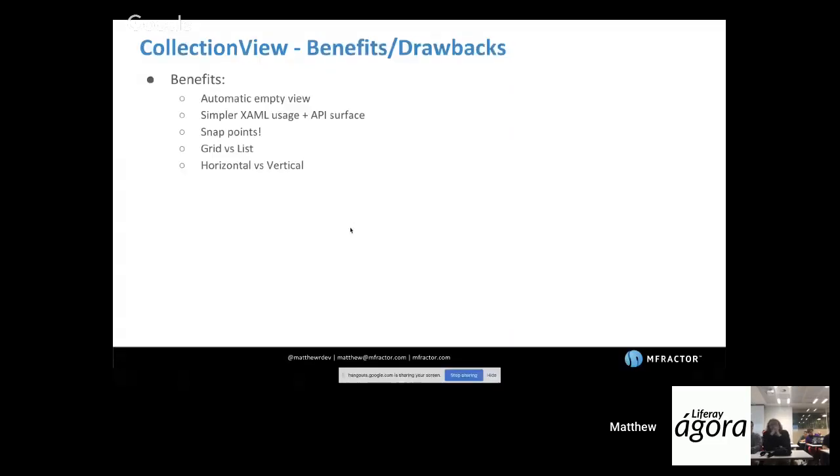We get snap points out of the box. We also get grid and list support and horizontal and vertical scrolling. So all very beneficial things.